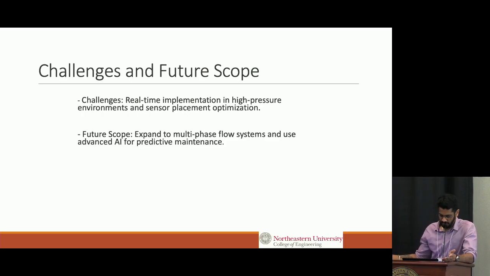And the future scope is that if the basics of this project work, then we can integrate it with AI algorithms, which can be further developed to predict multiple leaks and more.